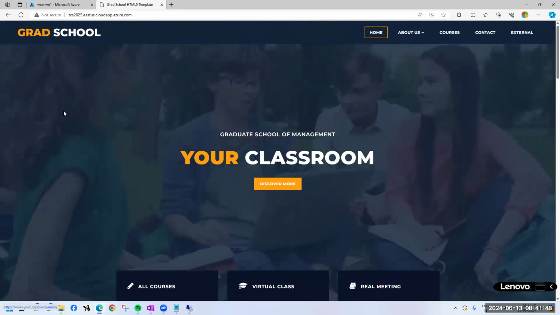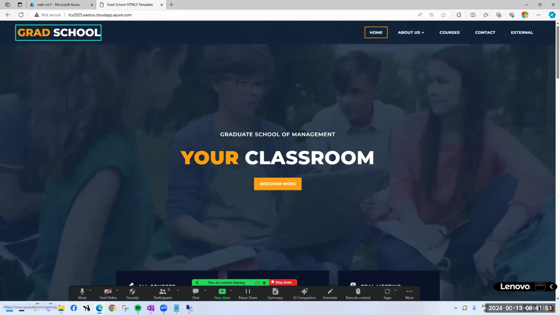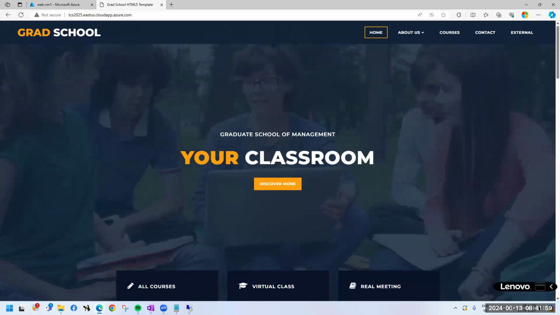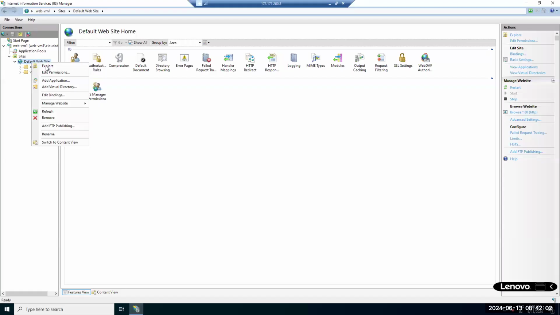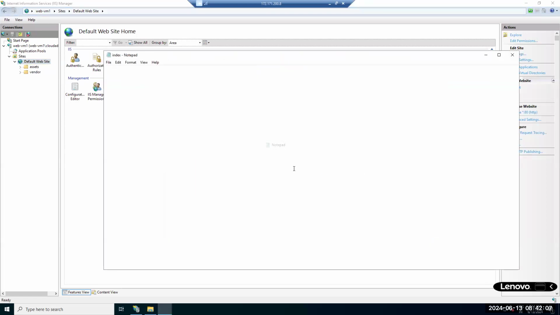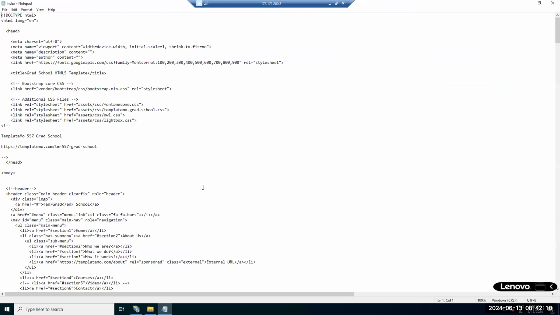If you want to change these settings, see, this is the grade school. These are the application enhancements that you can change. Simply go to your coding part, right click and explore it. Here we have index.html. Now open it in Notepad. It's a grade school, right? Yeah, this is the one.